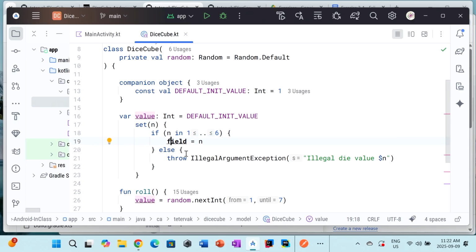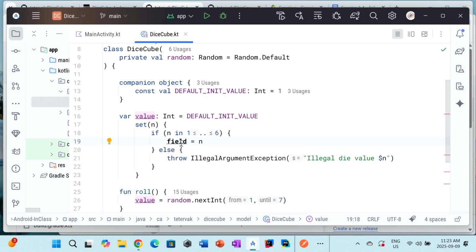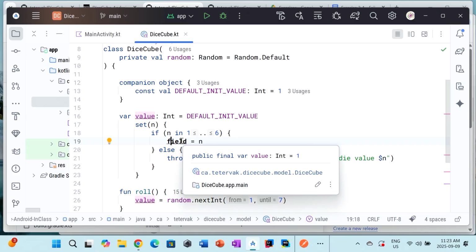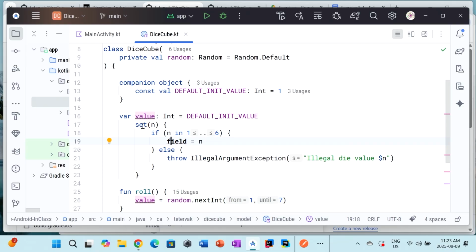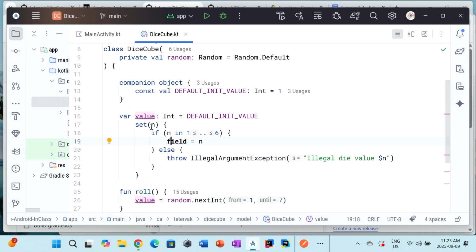This is a special keyword referring to the stored value inside of the property. We really have to use field inside of set. We cannot use value. Why? The reason we cannot use value is that assigning to value is calling set. If we use value here, it will call set. It will be an infinite call of set, an infinite loop of set calls. So for this reason, inside of set, we use field, which is the value hidden inside of the property, and it can be used only in set.